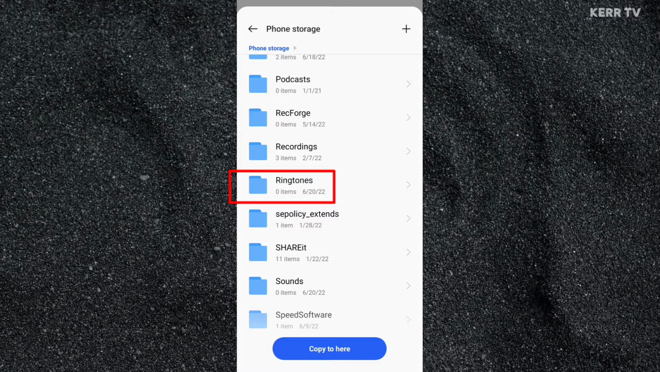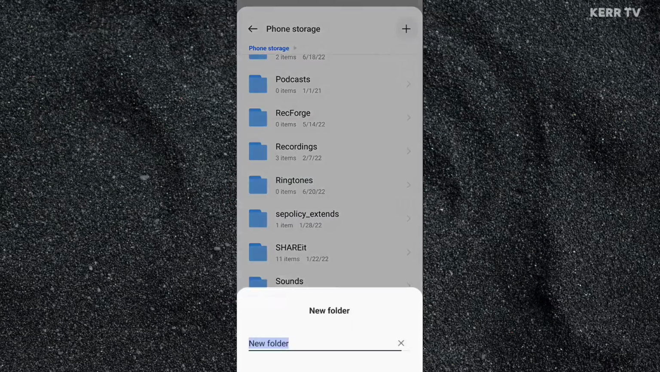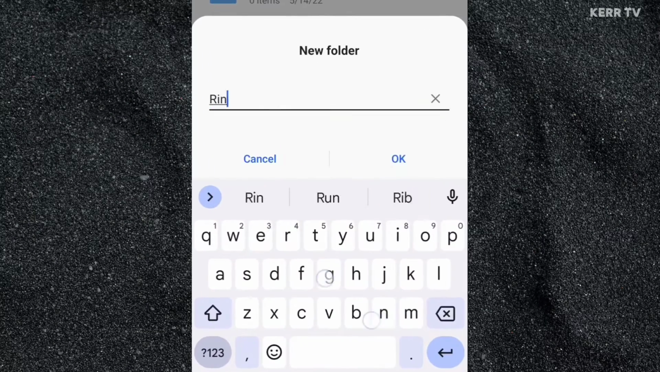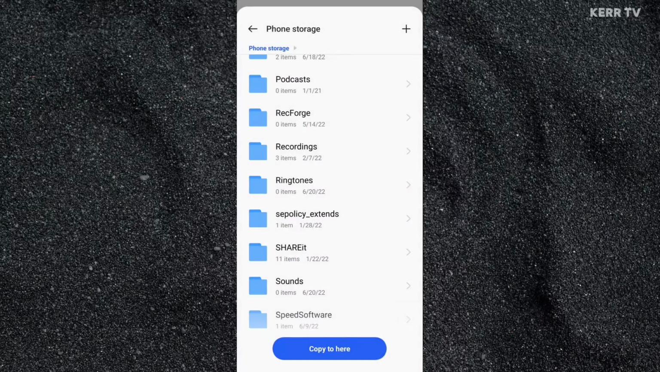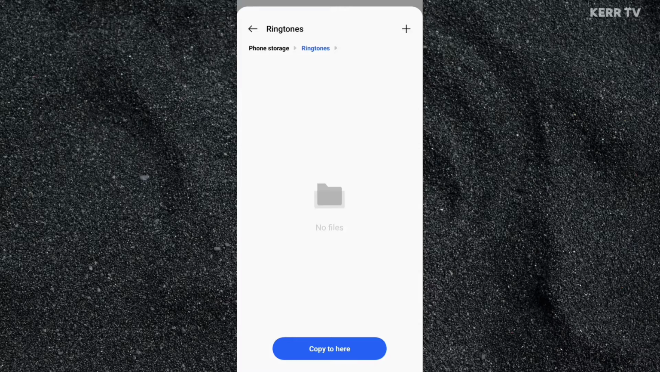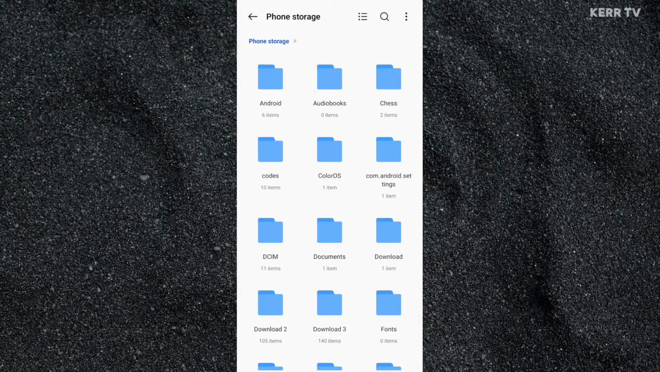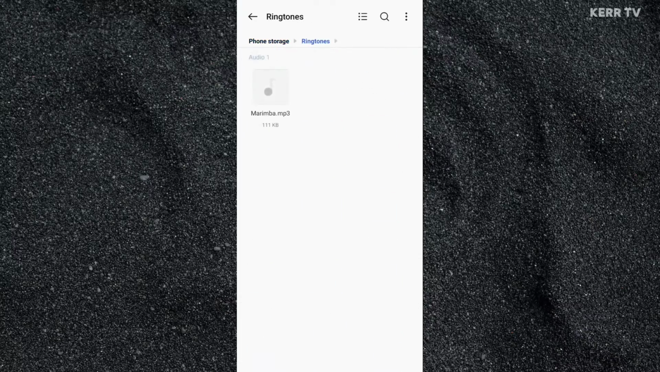If you don't have this ringtones folder, just create a new folder and name it ringtones. But I already have this folder, so we are not going to do that anymore. Just click on the ringtones folder and paste the sound inside. The sound is now in the ringtones folder.